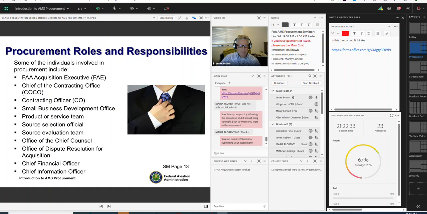The source selection official, or SSO, assures the competence of the source evaluation team. It assigns responsibility to source evaluation team members during a source selection process, approves the evaluation plan, and makes down-select decisions when they shortlist vendors.